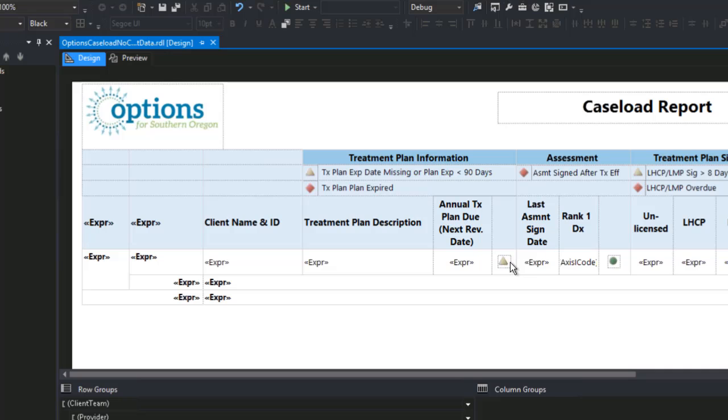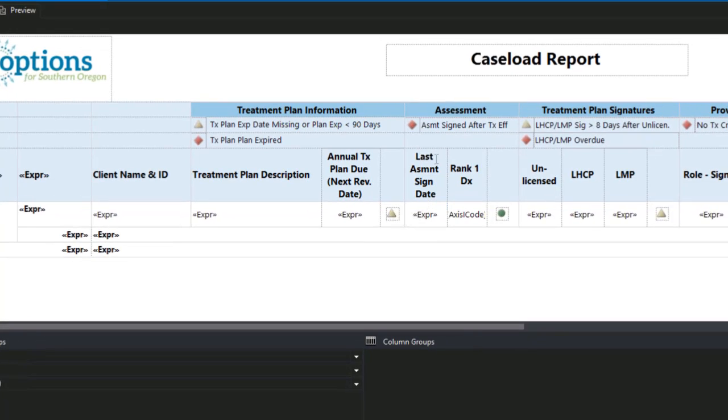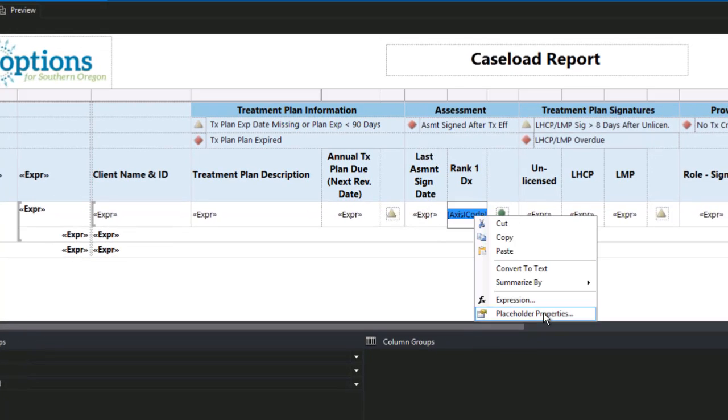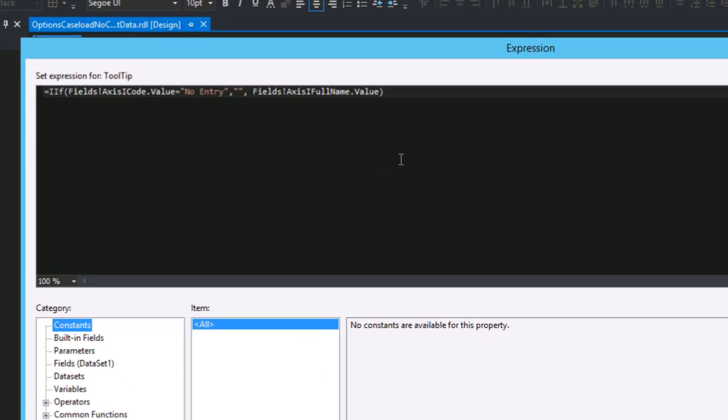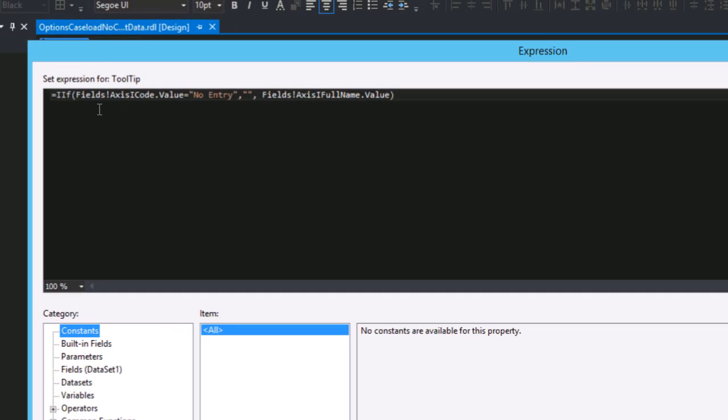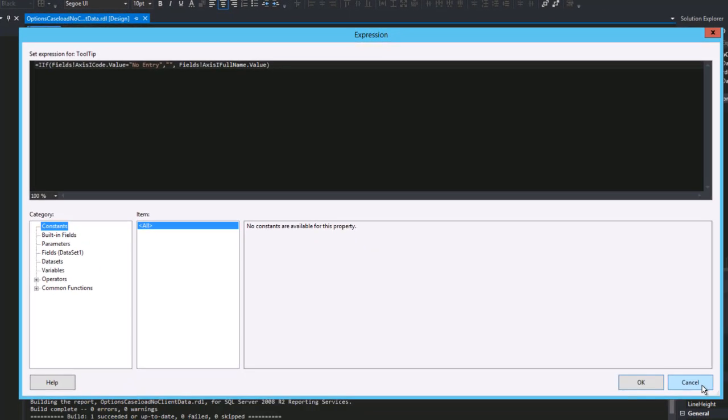As you saw on the indicator, there's a place to put a tooltip, but on any field you can put a tooltip. So if you go in, let's say, to this diagnosis field, in my experience you always want to click on placeholder properties because that gives you more options than just expressions. So I'm going to click on placeholder properties, and here's this option for a tooltip, and you can have it driven off of a formula. So here it's saying, for example, if there's no axis 1, there is no tooltip. Otherwise, use the tooltip of the full name of that diagnosis.